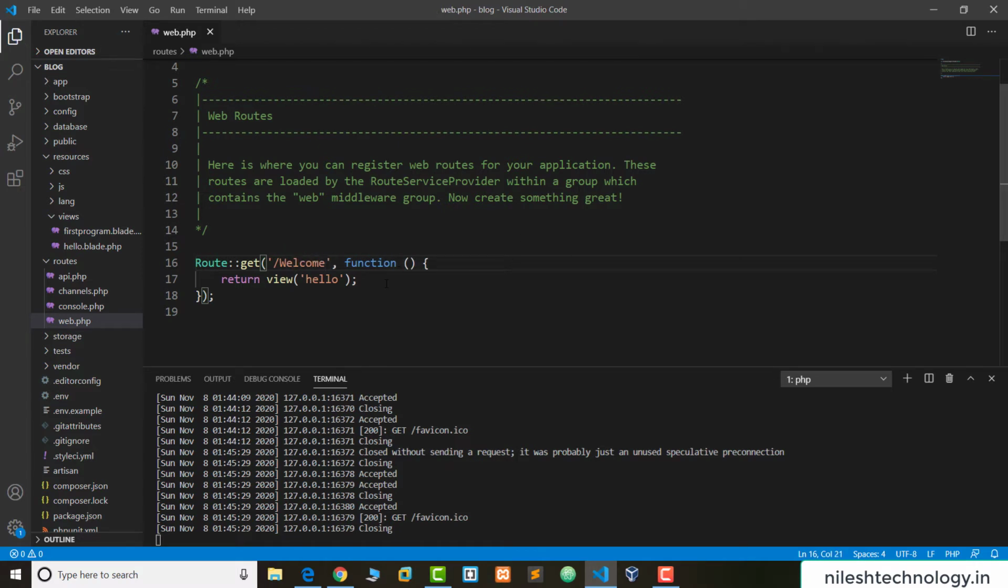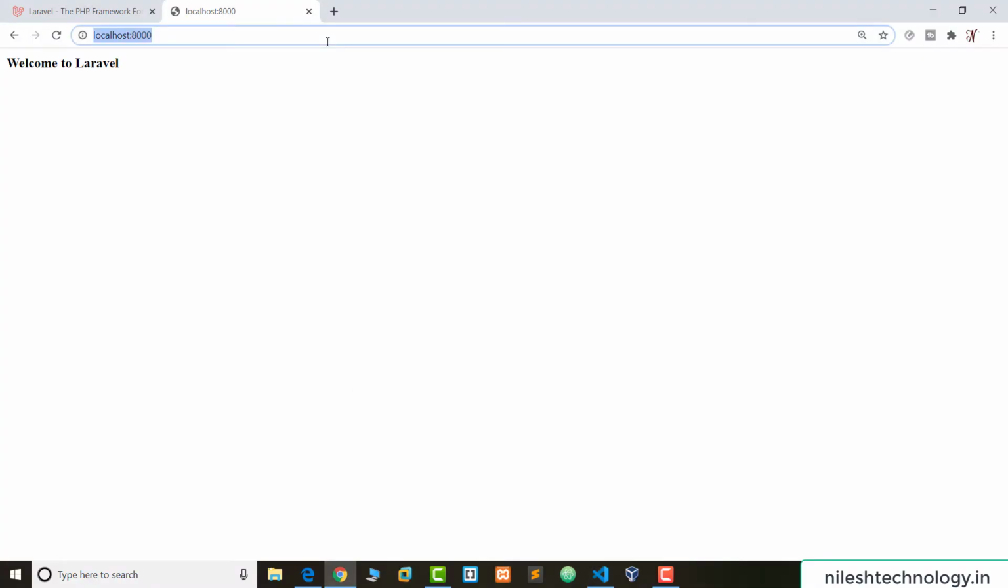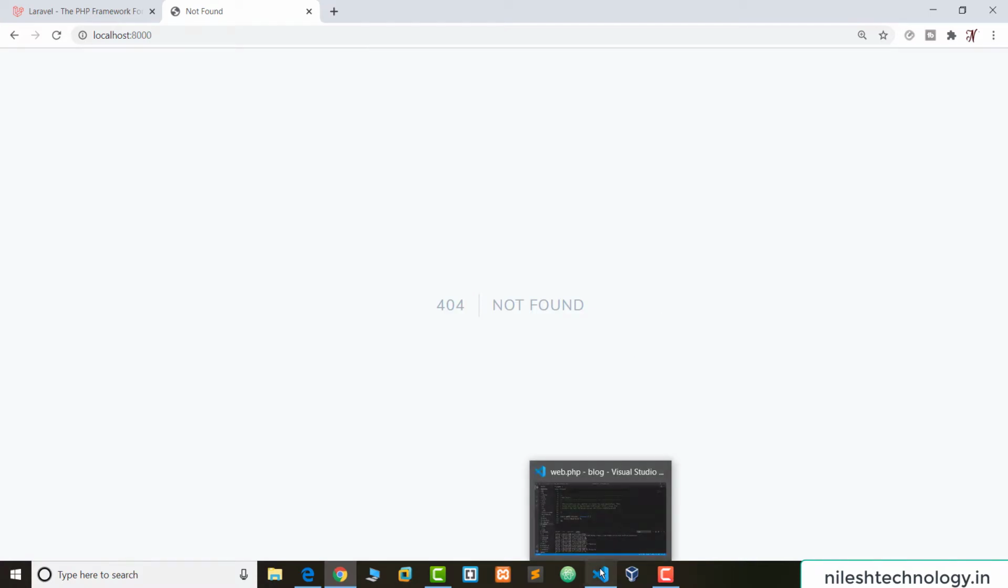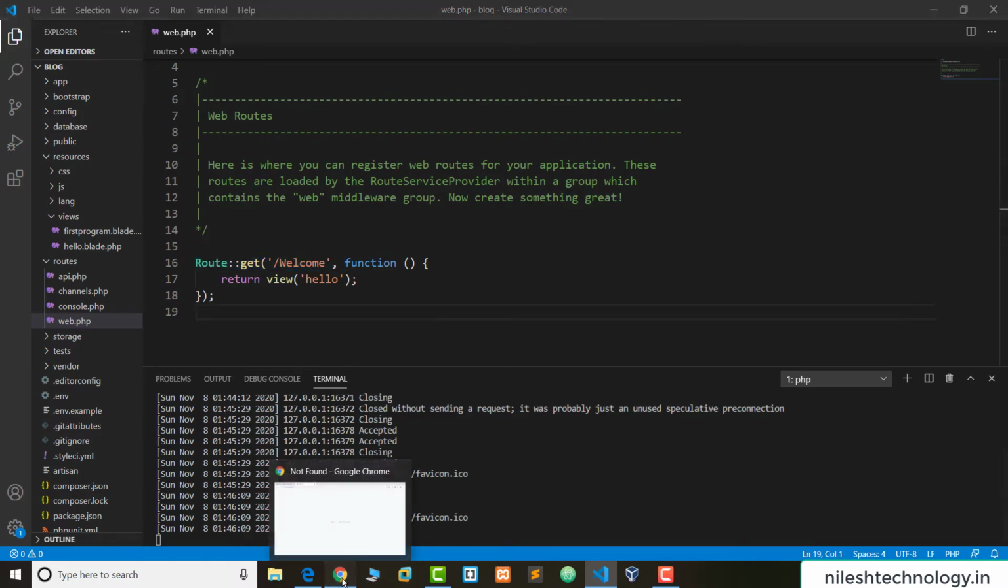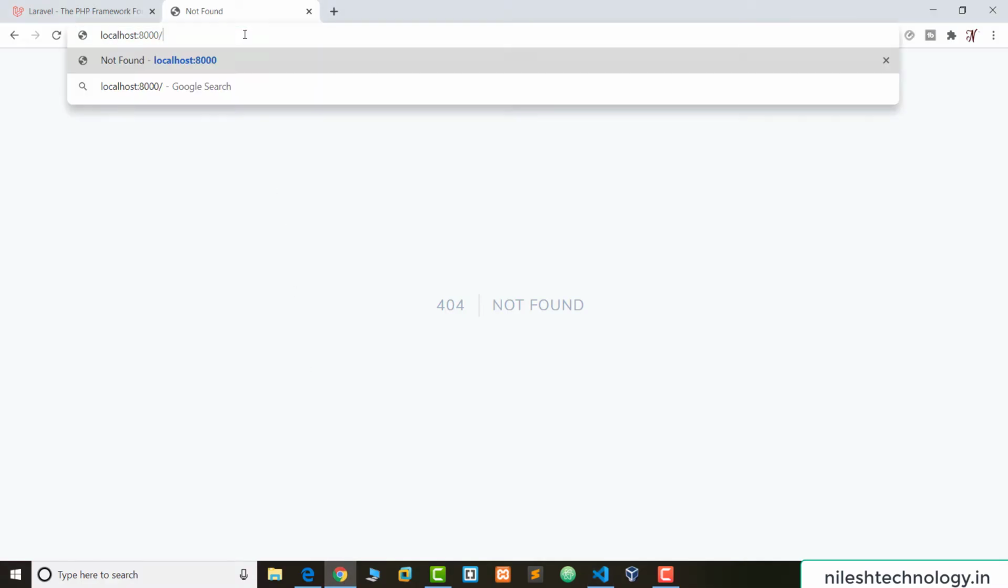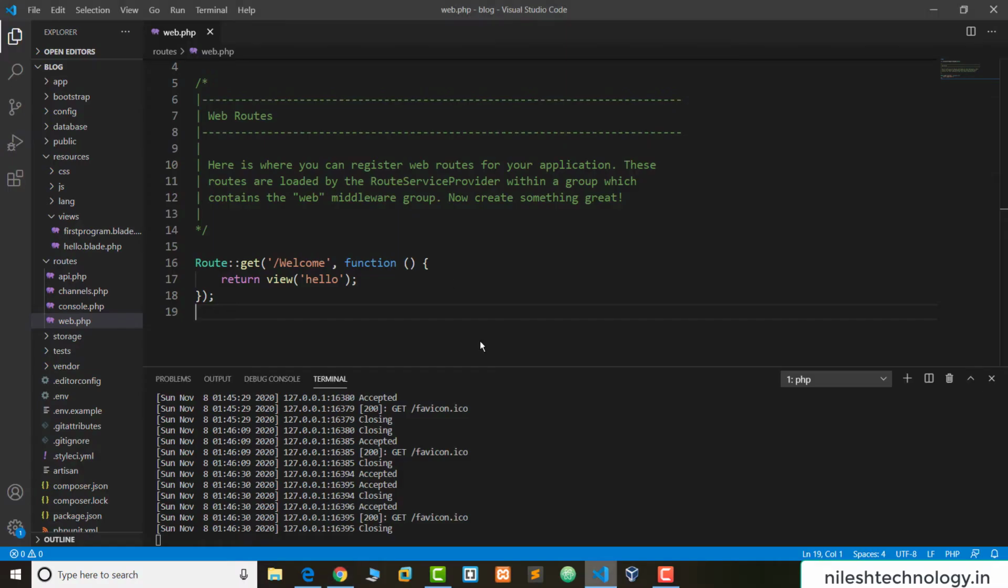Save these changes, and when we go to the browser and hit enter on this URL, we see a 404 not found error, because there is no file linked to the root directory. This file is linked to slash welcome. So here we need to add slash and the welcome name. When we hit it, this is my output. These are some examples related to routes.